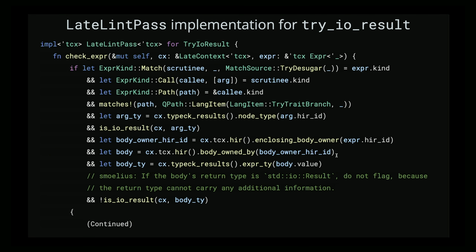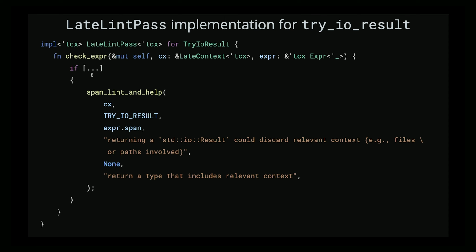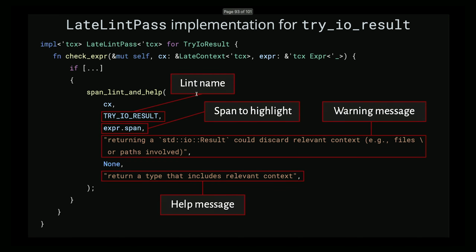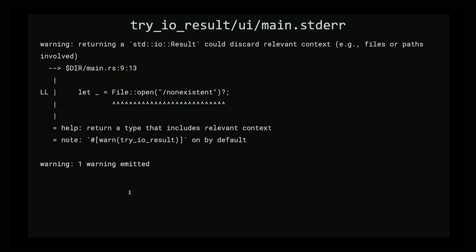Okay, so all of this stuff here, imagine that is now these ellipses. And so if all of that passes, what happens? We call this function span_lint_and_help. And so what does this do? This is what actually generates our warning. And so what are the arguments to this? We pass the lint name, we pass a span, which determines the portion of the source text that is highlighted. We pass a warning message, and we pass an optional help message. And so if we go back to our expected standard error, how do those things relate to this?